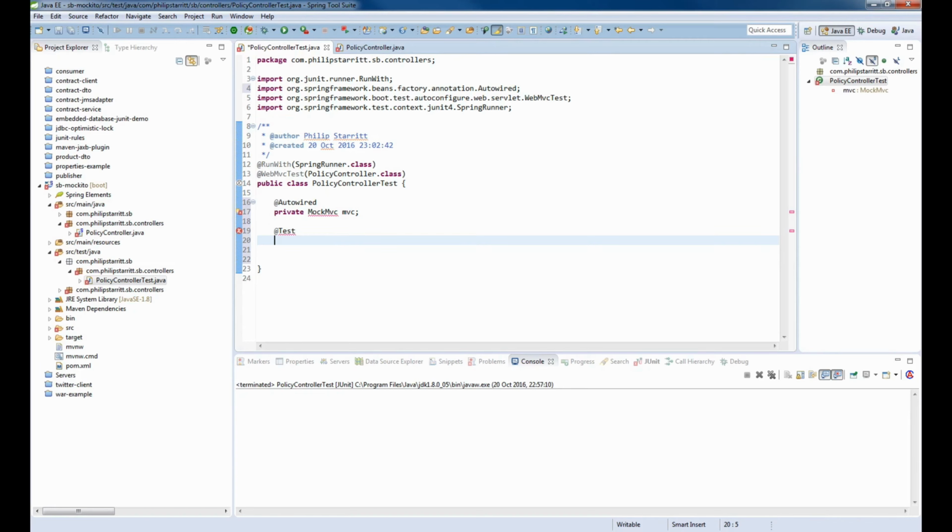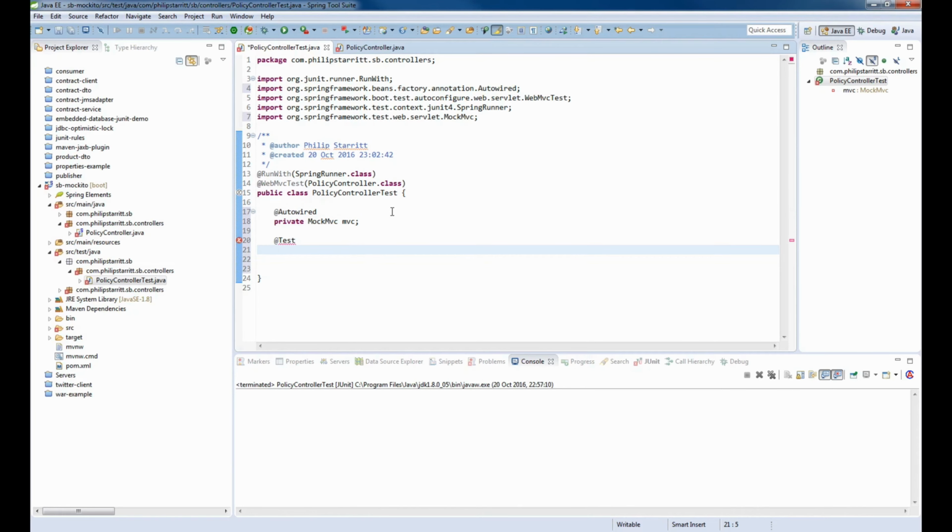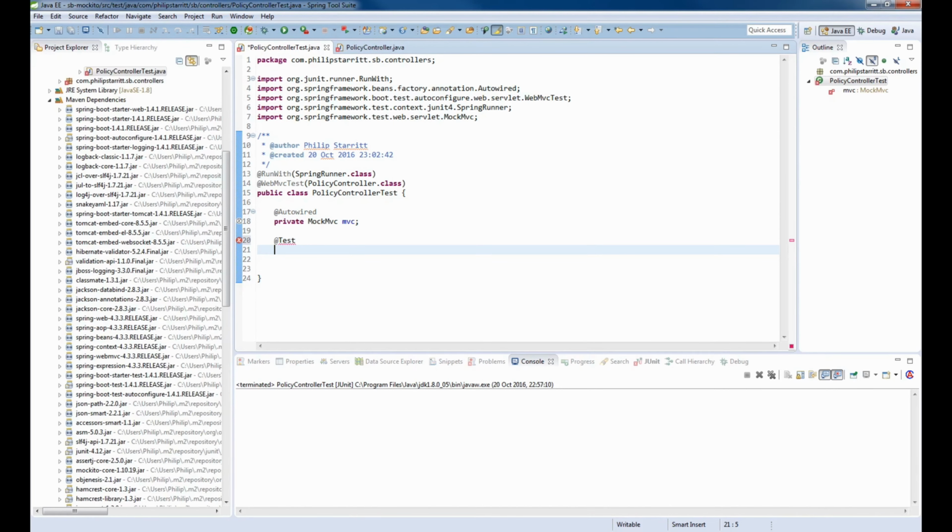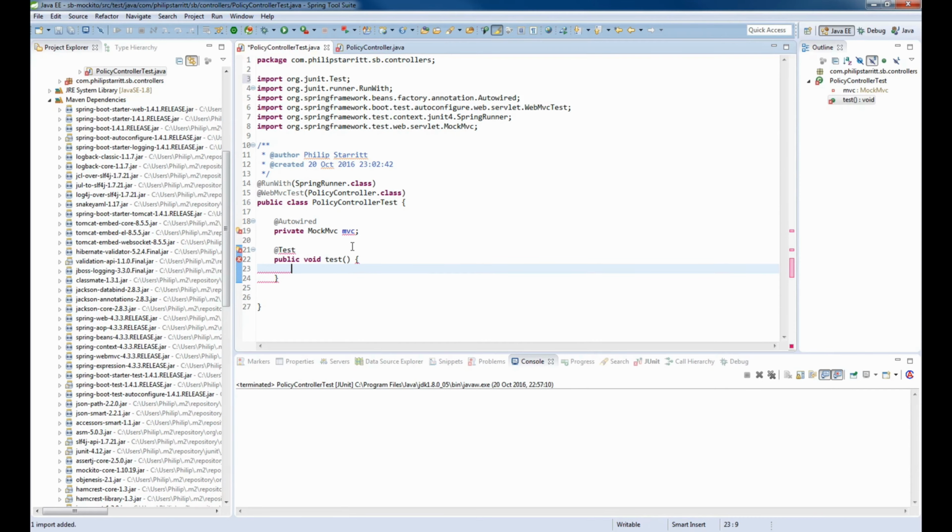So MockMvc is going to allow us to make HTTP calls across to our actual controller. But of course, it's not going to actually call. So let's go ahead and write our first test. We're going to say public void, and of course I'm going to call it test, but it shouldn't be called test in real life. You want to give your test a really good descriptive name.